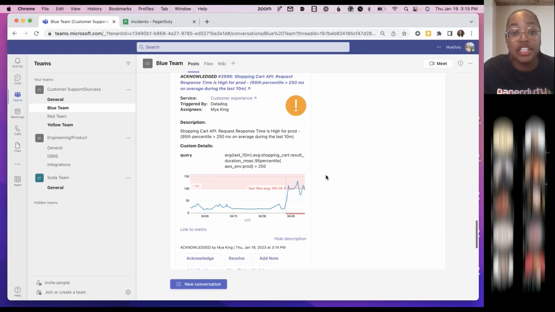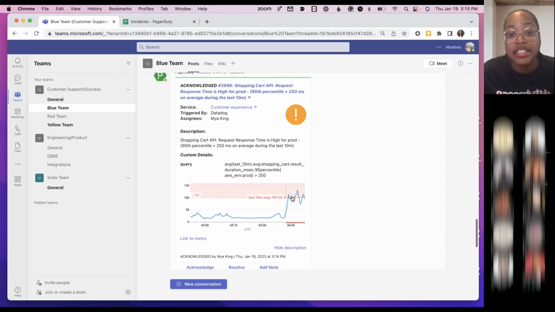I can look at the additional description, see that it looks like the database is having a high intake and our query results are showing that we're over 100%, 95th percentile, which is why this incident is being triggered.